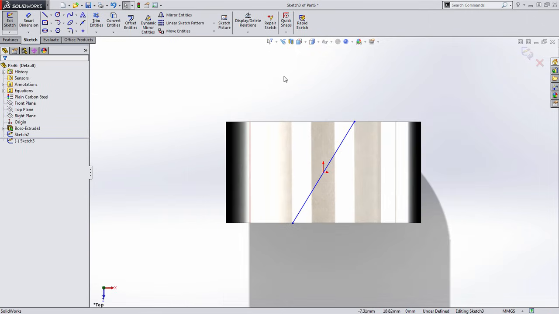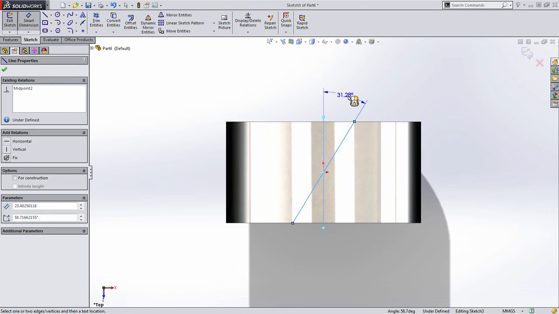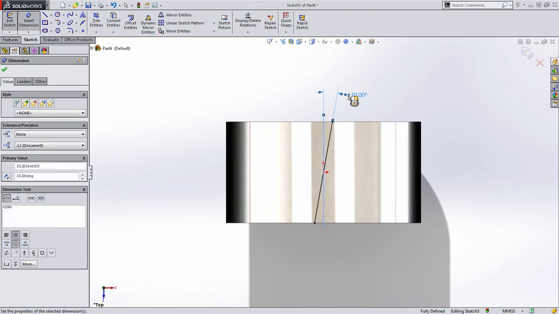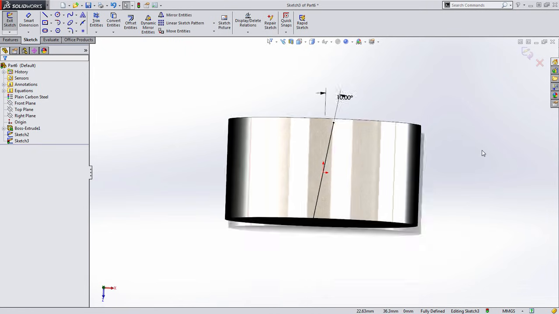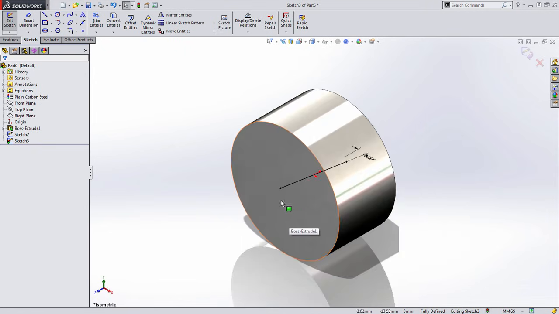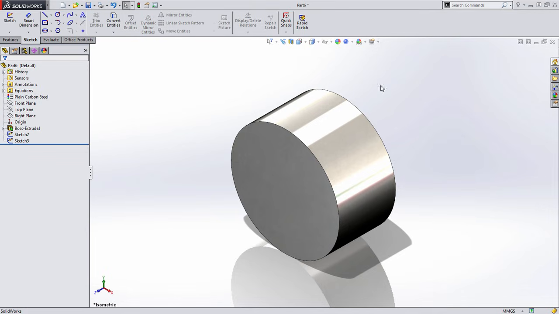All we need to do now is specify the angle. To do this, and because I've kept my origin at the center of the part, I can dimension directly to the right plane and this line and specify the helix angle, in this case 10 degrees. Now, if we go over and look at this sketch, you can see that it resides in the middle of the part. So how are we supposed to use this? Let's close this and take a look by turning back on our sketches.